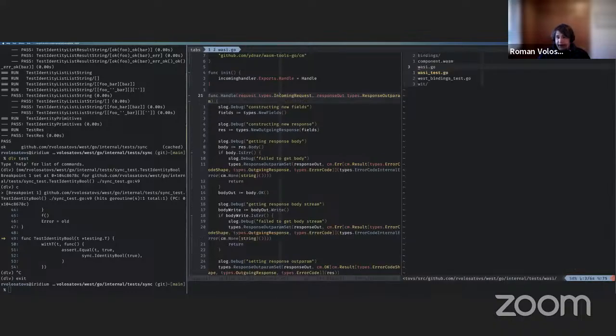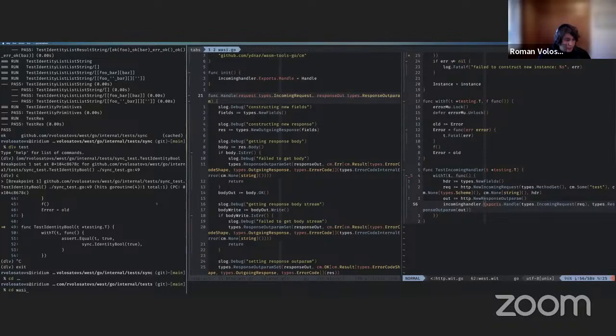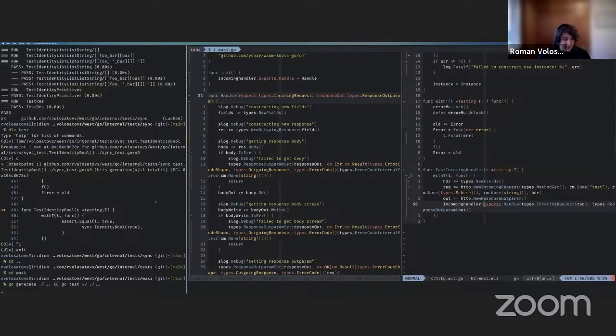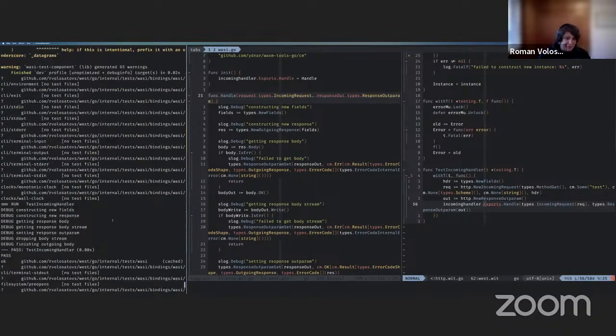But just the same way, I have right here my unit test, which creates a new incoming request and a new response out param, these resources which normally wasi-http expects, and I can actually pass them into my HTTP handler implementation and just run it. So similarly, I can go to WASI, go generate, go test, and it will generate the code and run. There's no functionality yet, for example, to get the response back and things like that. I'm still working on it all, but I'm just showing an example that it's actually working.